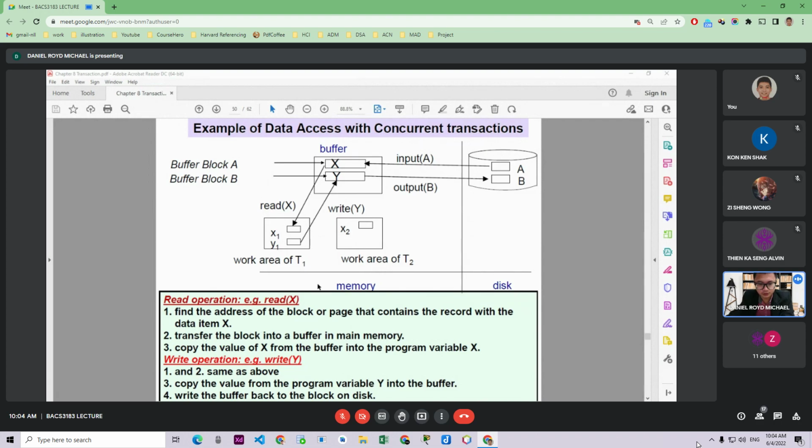Transfer the block into a buffer in main memory. Then copy the value of X from the buffer into the program variable X. This is for a read operation, into the work area of T1.